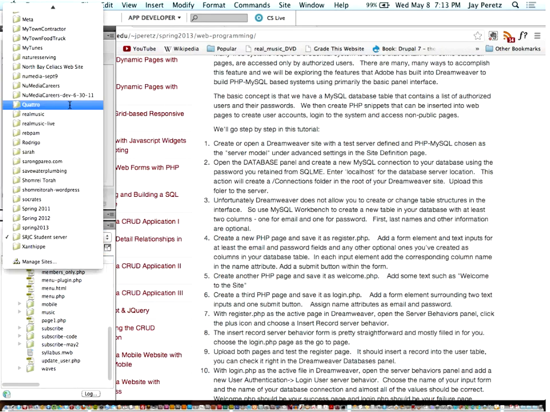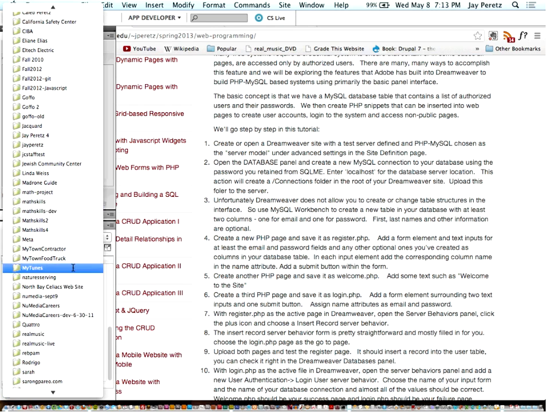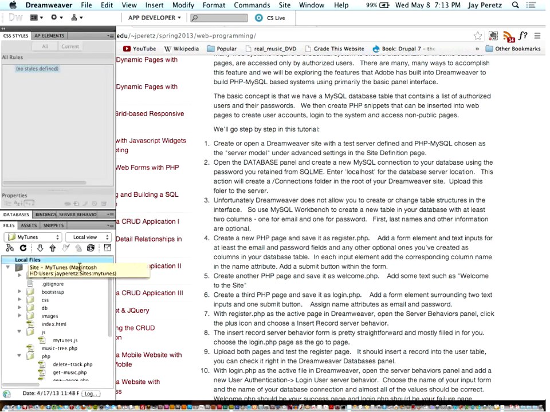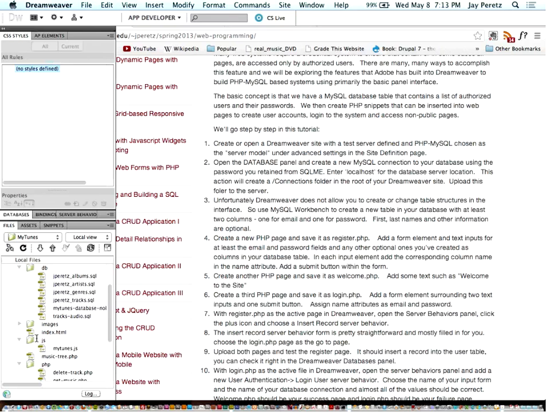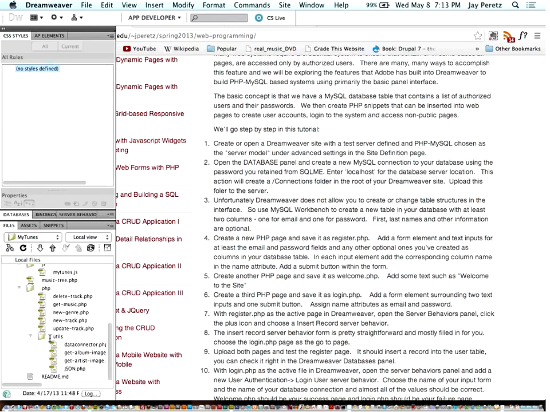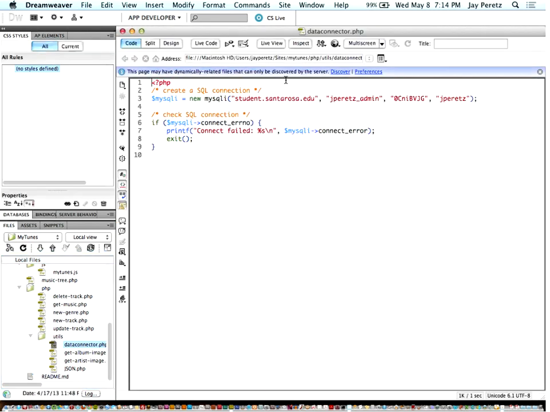We've used this. It's going to be in MyTunes, under DB, and under, let's see, I think it's under includes, right? Right here, DB connector. This little piece of code is what makes all your PHP programs connect to your database, right?